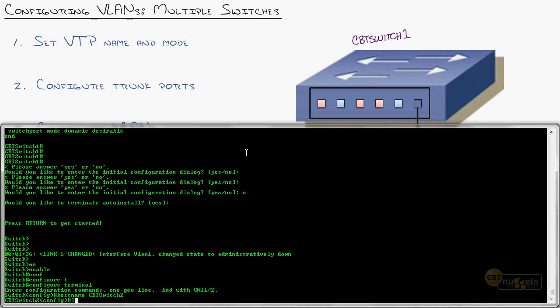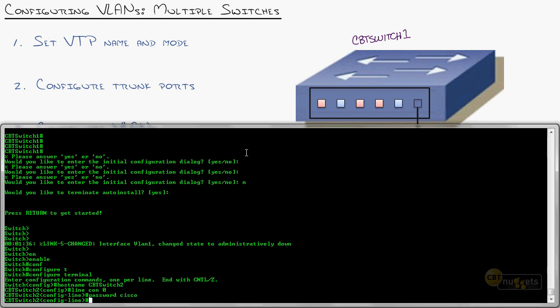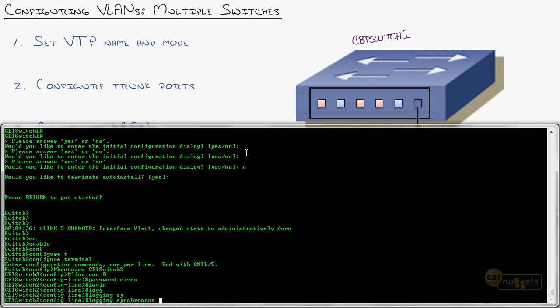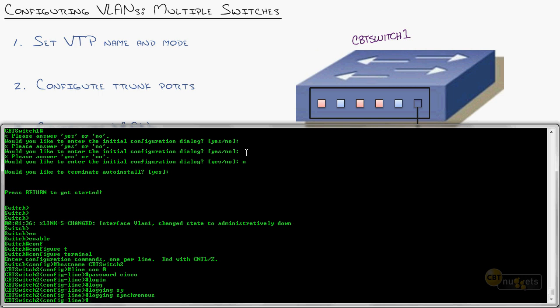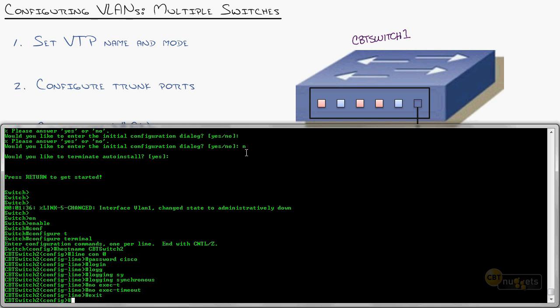Let's go under the console port, line console 0. Let's do password Cisco, require login to the port. Let's also add logging synchronous so that those console messages don't interrupt what I'm typing. And I'll also do a no exec-timeout to keep it from kicking me off when I'm sitting here for 5 minutes. Not something good to do in production because you want to keep that port secure.